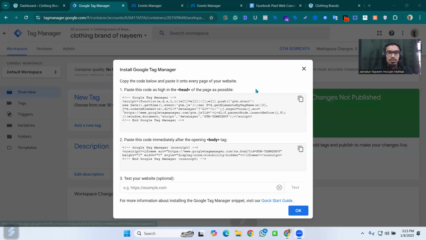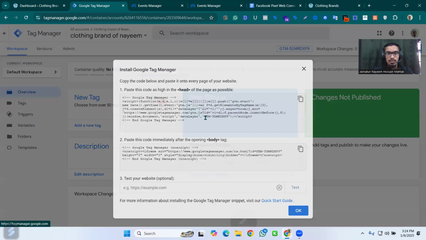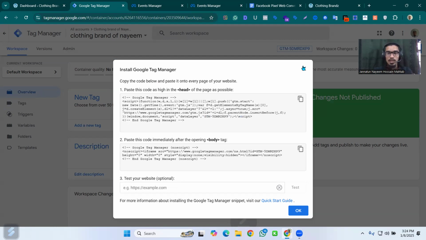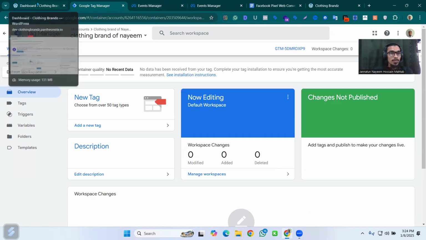So this is the code that it is showing, that you have to paste the code in the head and body section, but we're not gonna do it. We'll use a plugin and just copy the GTM code. So this is your GTM code, or you can just click on it and then just copy the number to install the Google Tag Manager in your website and connect your website and Facebook pixel with the Google Tag Manager. I'll show you everything in this video, inshallah.